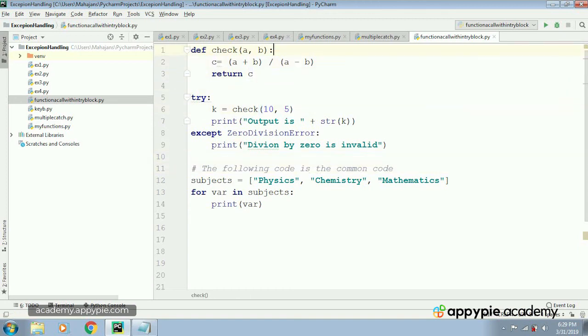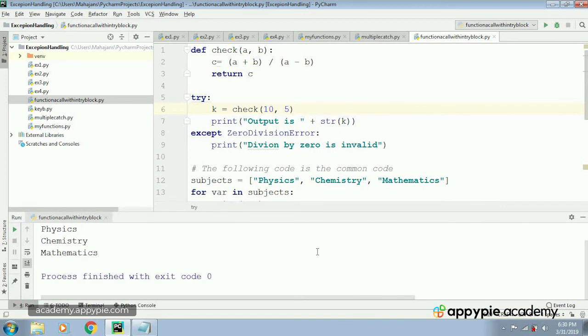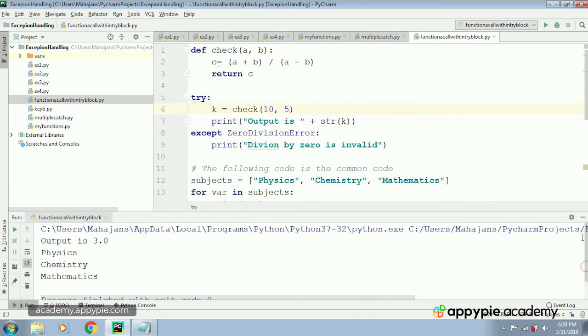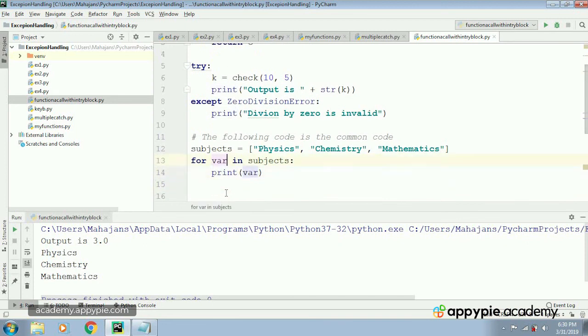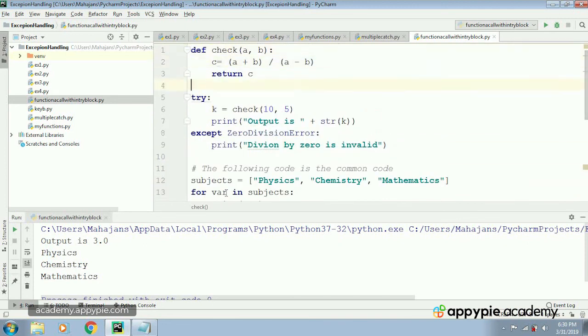Okay, let me first execute this part that we have discussed so far. This code is going to be executed, Control Shift F10, and you can see the output here. Output is 3.0, and physics, chemistry, mathematics is nothing else. I had taken a simple list, subjects, and subsequently I have got their values printed. As you know, you are familiar with this for loop. Okay, so far so good.